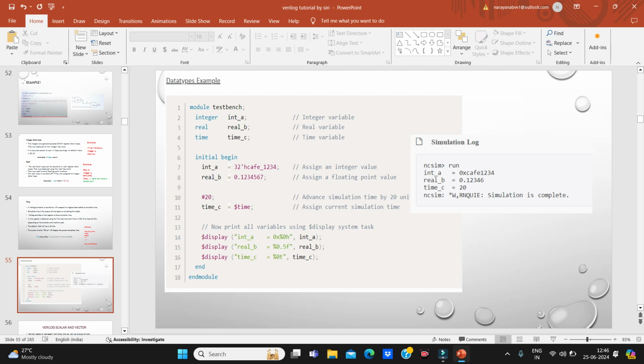Then coming to real b, it is 0.1234567. It is just a real number that I want to store in real b. Then here, this is called delay. When you want to give a delay, you have to give it in the format #20, how much delay you want, but you should use the hash. Then #20 c = $time. As I told you, if you want to see the simulation time, you should give $time.